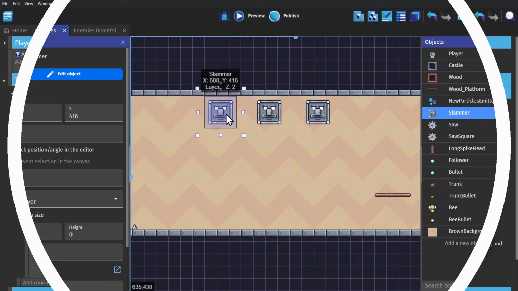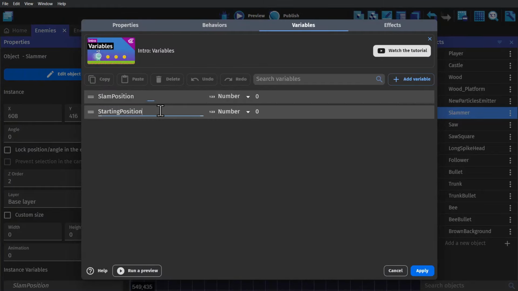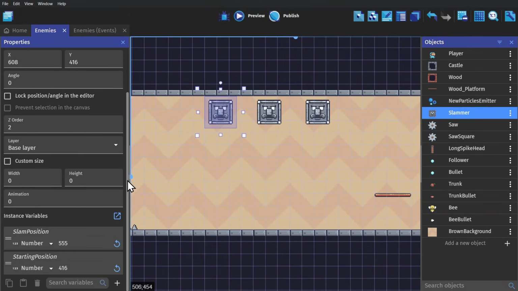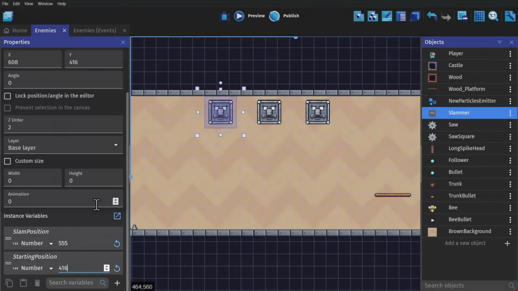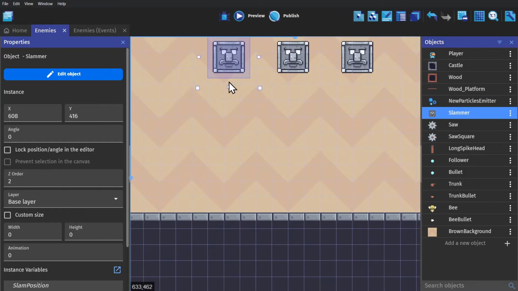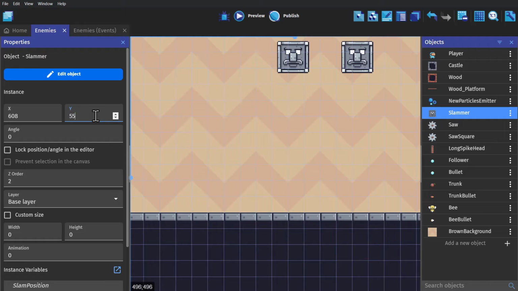If I go to the object and open it up, you'll see that it has two variables, the slam position and the start position, and they're zero by default. But if I go to the instance properties and scroll down, you'll see that for this instance, I've changed those to something else, because where it is now is 416 along the y-axis, and if I change its Y position, you can see that 555 is where I want it to land. So those are the two variables that I'm using in the event.